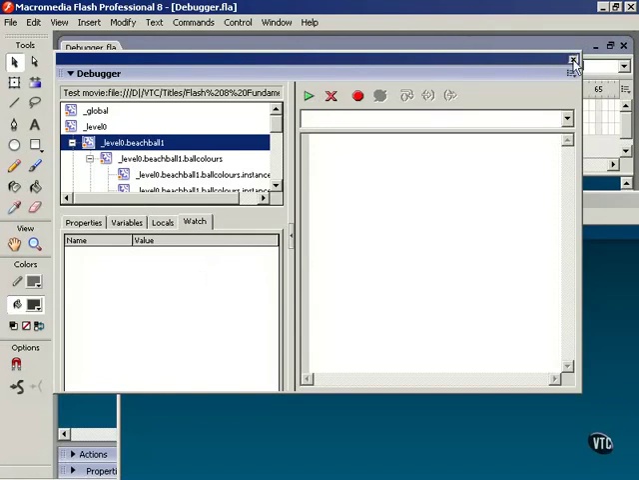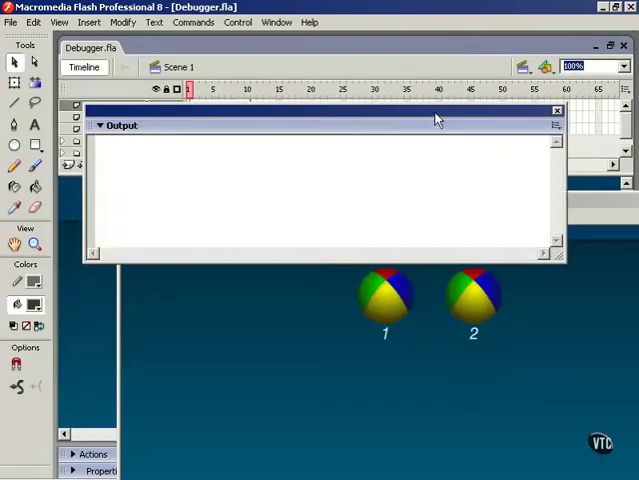The output panel really doesn't take much explanation. It just automatically pops up and displays any information that we need to know about our movie, especially when we've written our scripts wrong. Whenever there's an error, it shows here. It'll give us the location and type of error.